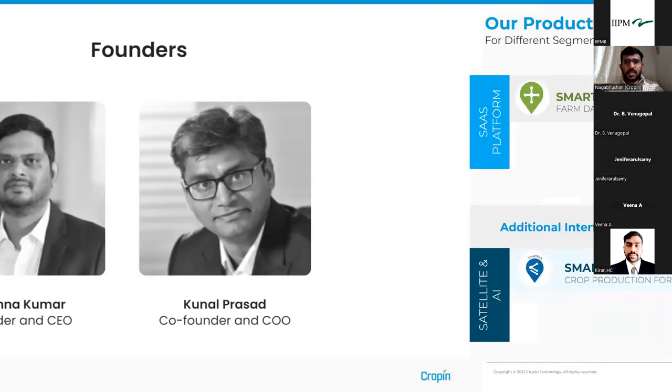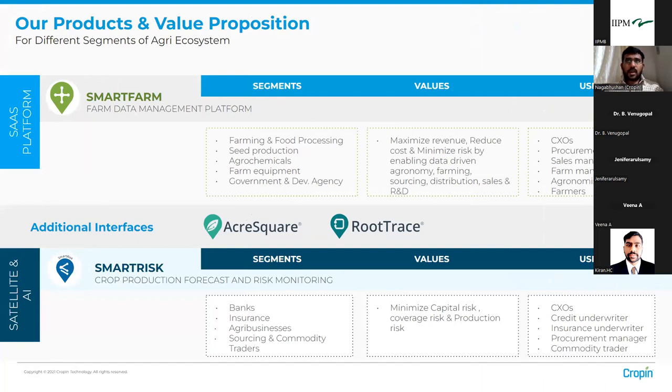So what are the products Cropin is offering? How does it help agribusiness, food processing, and other industries? Cropin is a SaaS-based platform where you will get mobile applications and web-based applications. Both applications are available. Let me take them one by one. First, Smart Farm. How does it help? What are the segments? What are the values? Who are the users of this Smart Farm application?